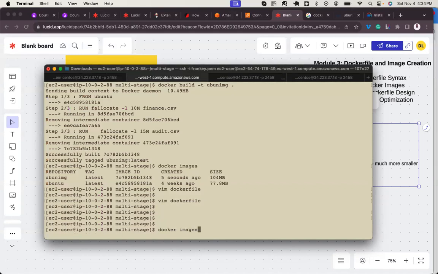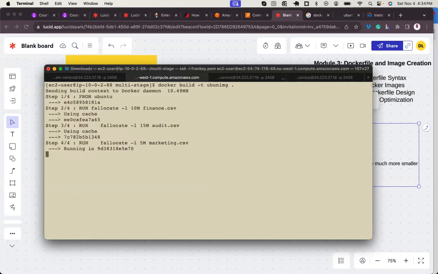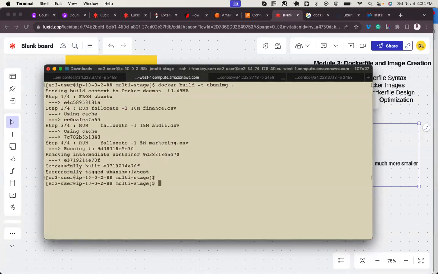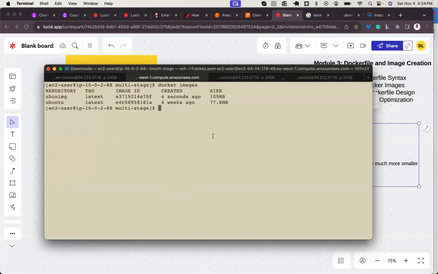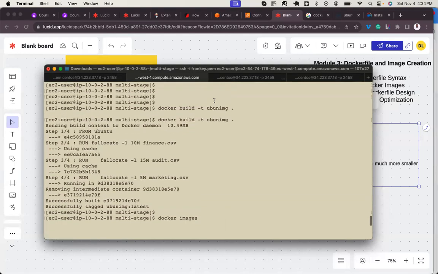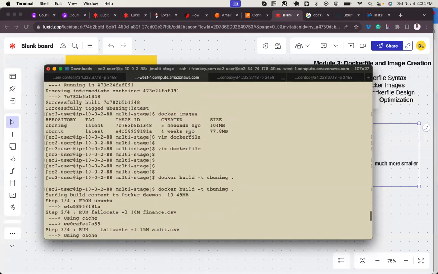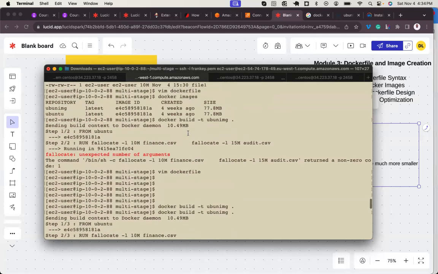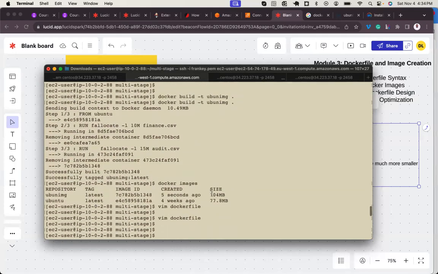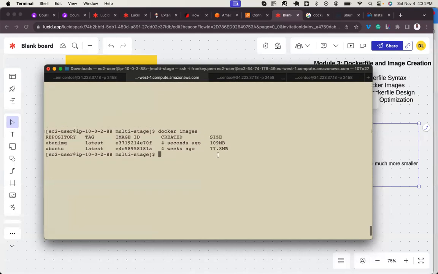Now let's build. All right. Now let's check Docker images. Before it was 104, right? Now, because I've added another layer, it's now 109. So this is how it will keep increasing.